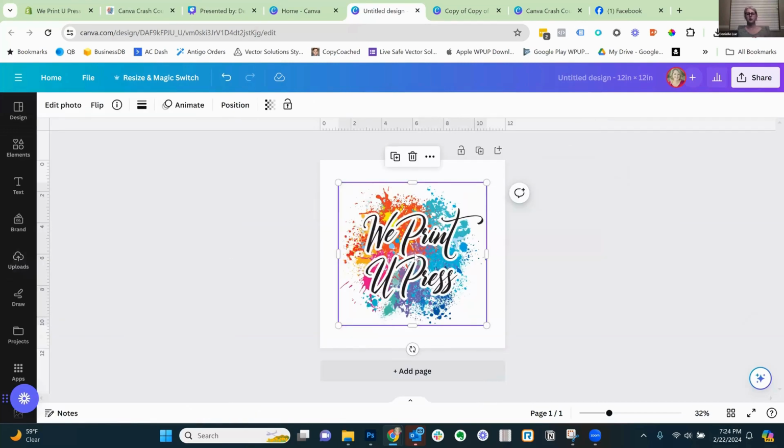So here's my logo. You can see right now that the edges of my logo are not extending to the edges of my artboard. So if I were to export this image right now in its current form, it's going to tell you that the file is 12 by 12. The file is 12 by 12 because of this artboard in the background here.